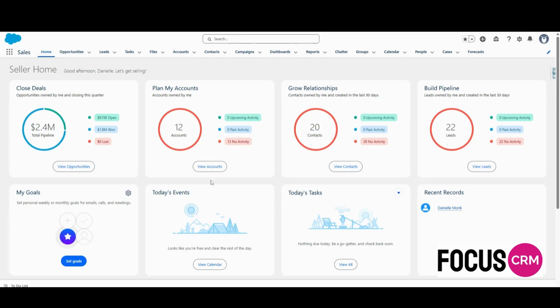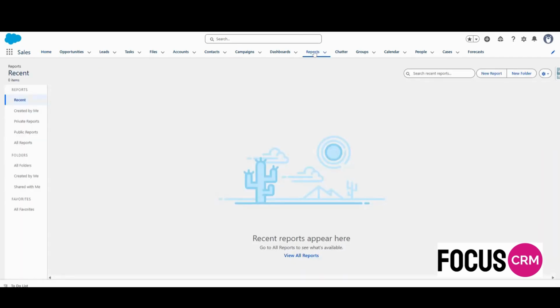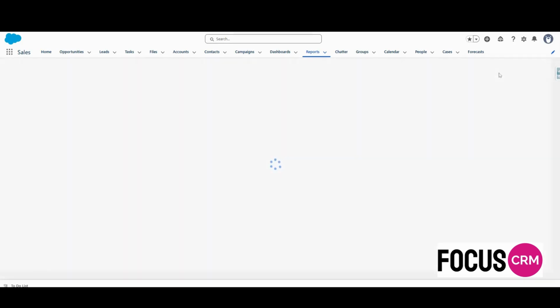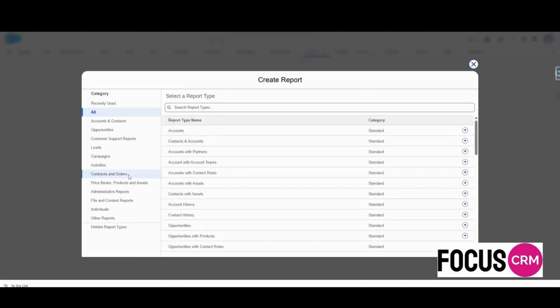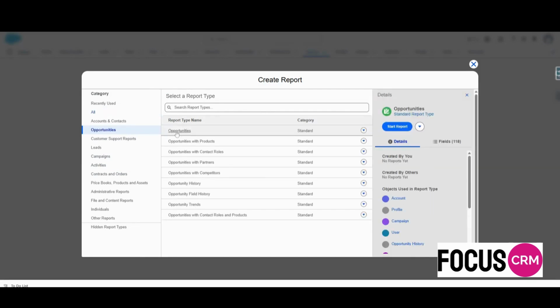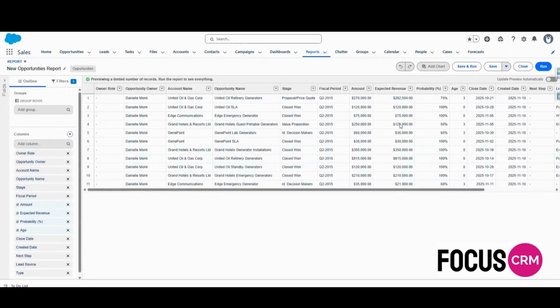So we're going to start by navigating to the Reports tab in Salesforce. We'll click New Report. And we'll choose the Opportunities report type. And we're only going to be working with opportunity data because it's directly tied to revenue. So now we're going to group our data by close date.